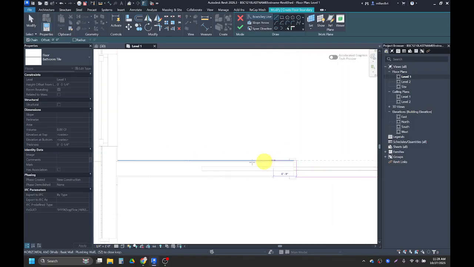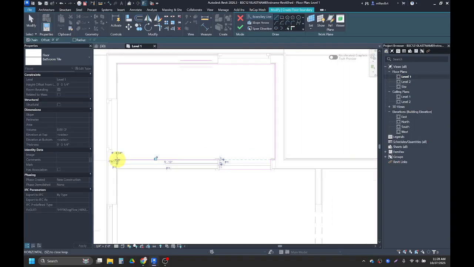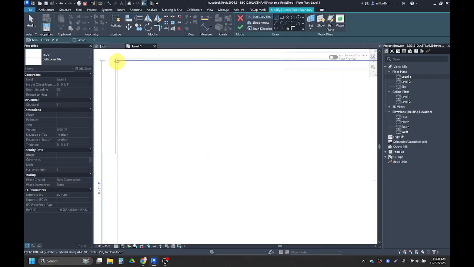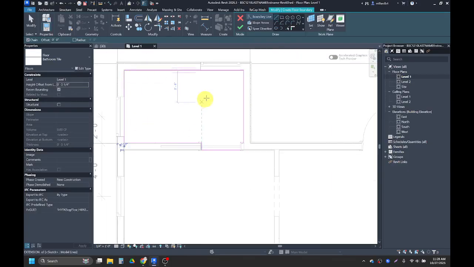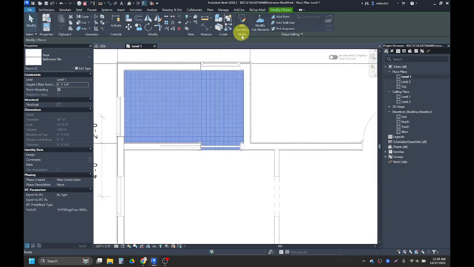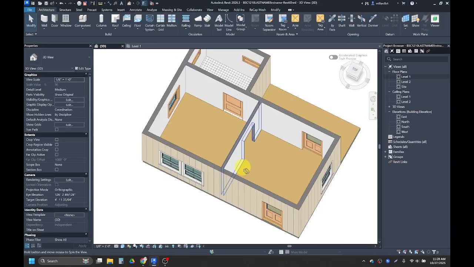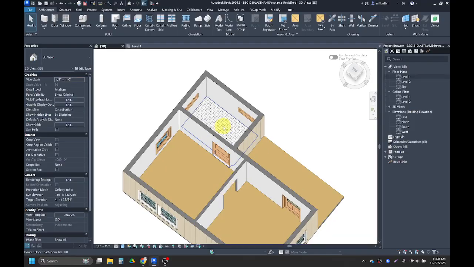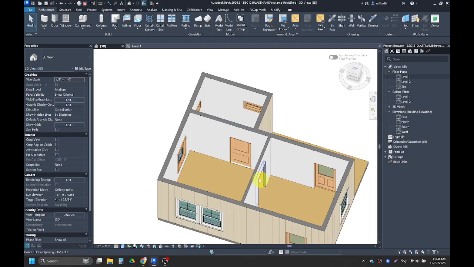Now it has to be a closed loop. So I have to meet back here. And once it's closed, when I hit my green check, we'll see that because I had that surface pattern, we can see that in the floor plan, but also if I go into my 3D view, I can see that tile hanging out in there. I'll do the same thing within my building footprint.